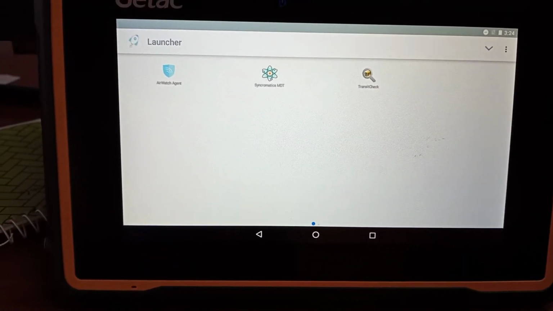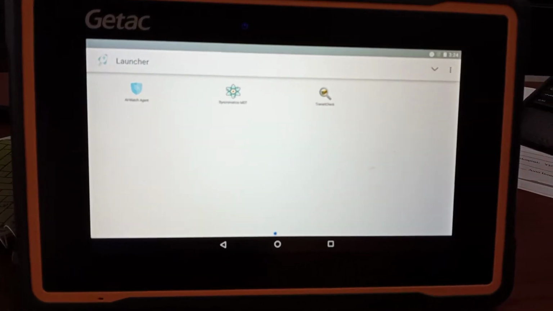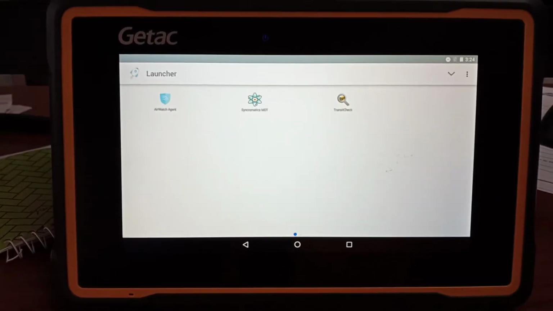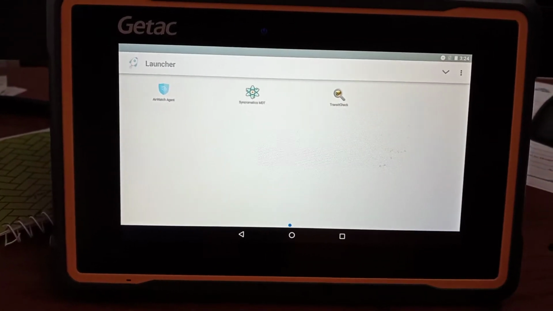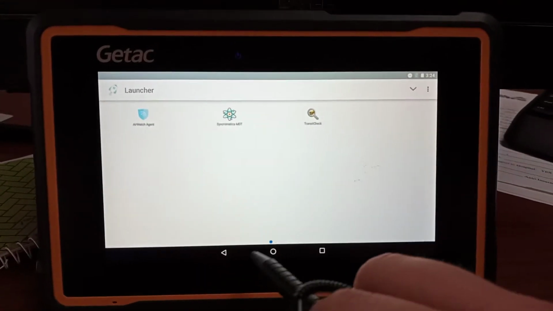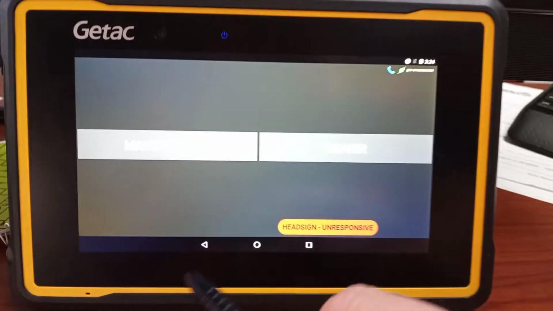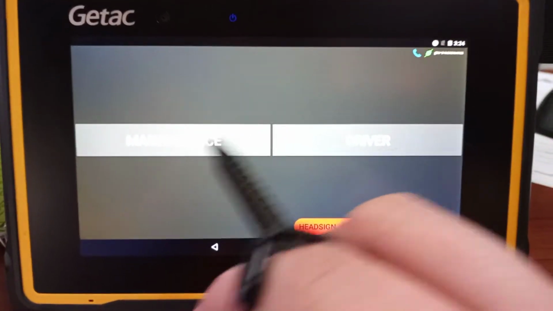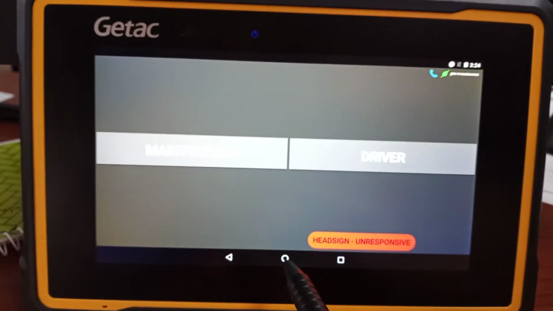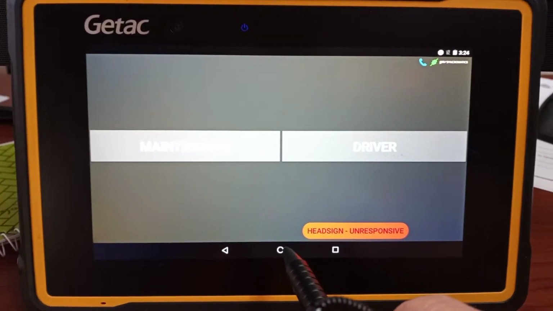Okay, so we're going to do a quick tutorial on the GTAC tablet here, which is sitting on my computer screen. First off, you should see this screen, or you may see this screen. This is how you log in, and if you can see, it does say maintenance over here and driver over here. So this is how we log into our routes.